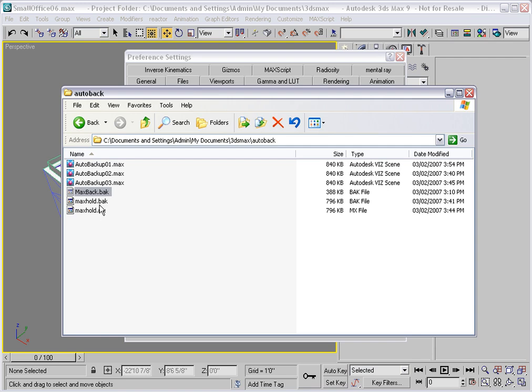By the way, these files here, maxhold.back and maxhold.mx, get created by hold and fetch. This file is actually the hold buffer. This file gets created when you hold a second time. This is the previous .mx file. So we have multiple levels of backup here.